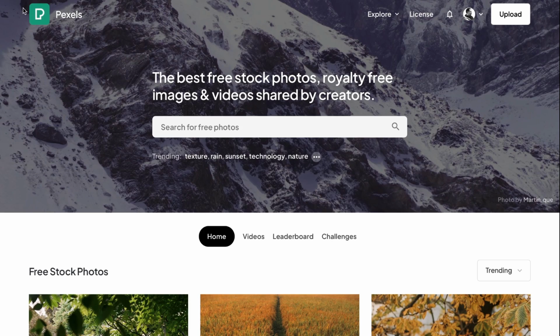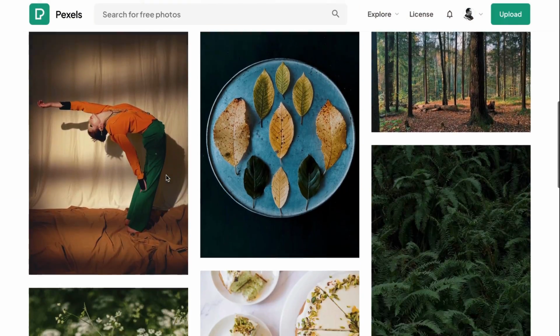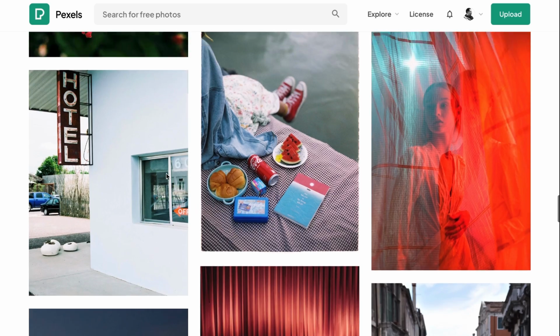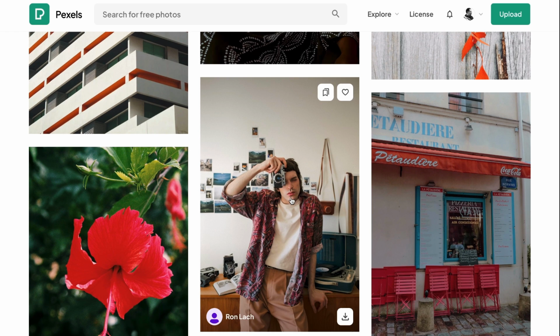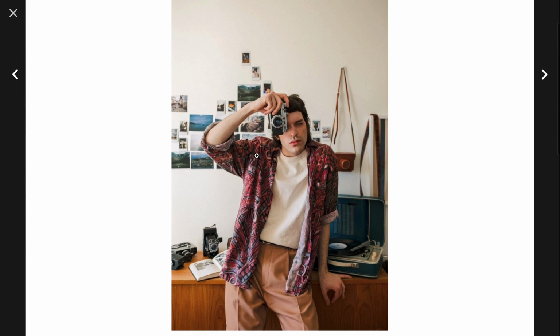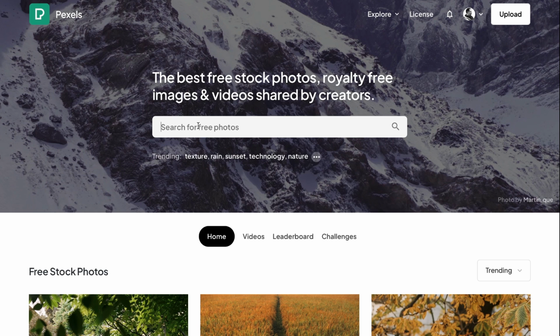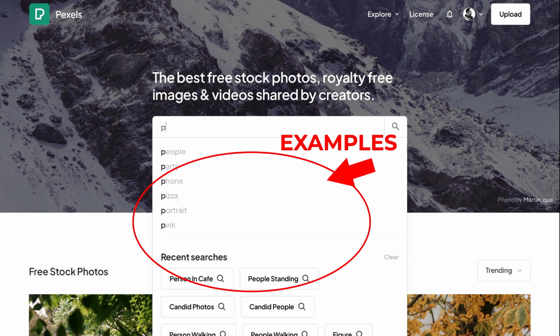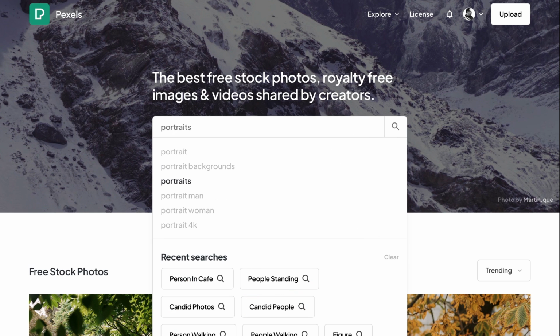Okay, and finally we come to my favorite place to find references. Pexels and Unsplash are specialty websites with royalty-free images and videos. They have high resolution images that you're free to use even for commercial purposes. So step one is to try some of these search terms here depending what you're looking for. So you scroll down through the images and you collect images that you like.